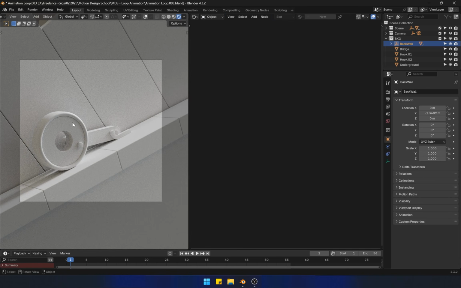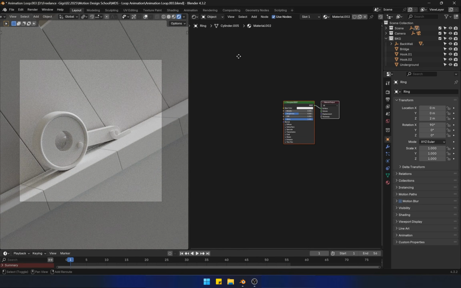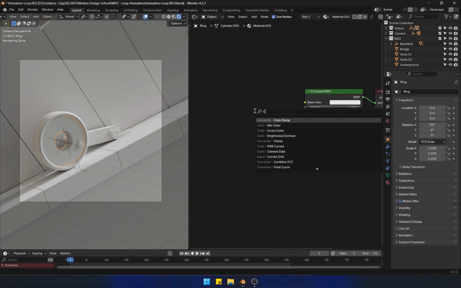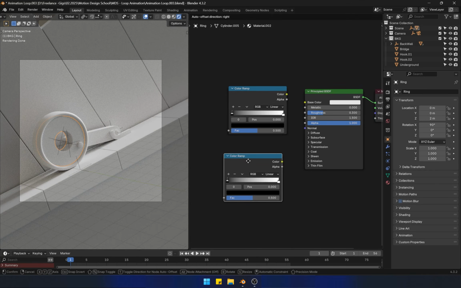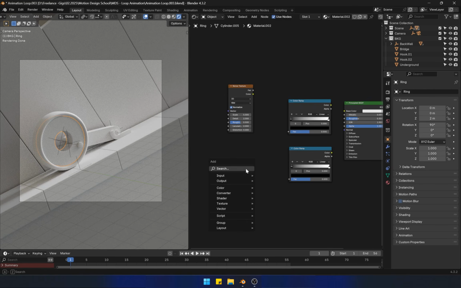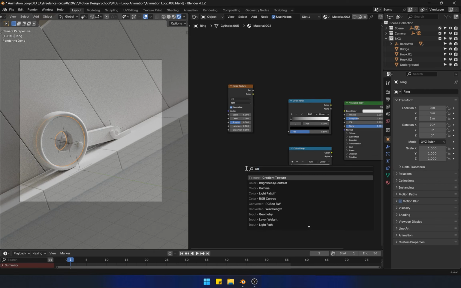We'll start by creating the material. I'll select this object and add a material by clicking New. The principled BSDF will show up. I'll start by pressing Shift+A and adding a color ramp. Then I'll make a copy. Then I'll press Shift+A to add a noise texture. I'll also add a gradient texture.